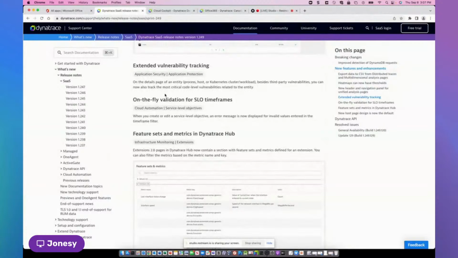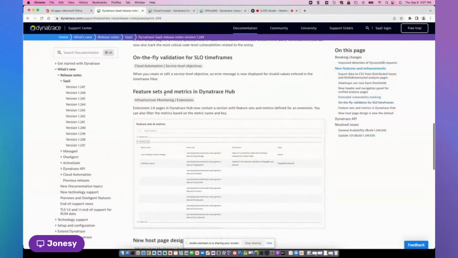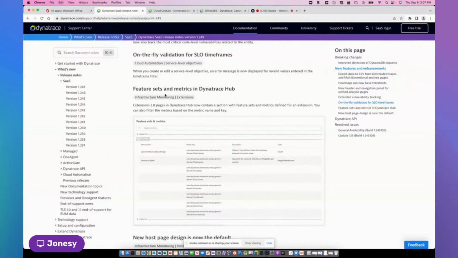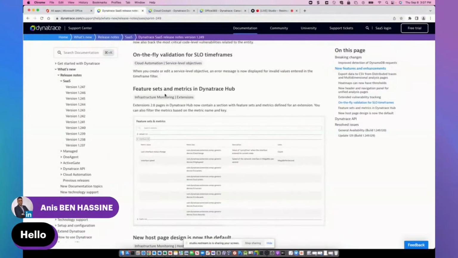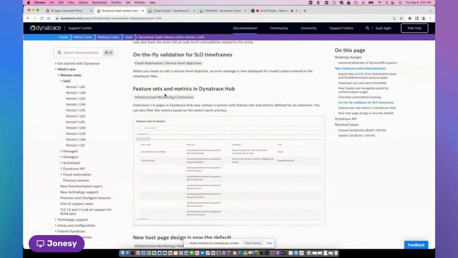We're now providing on-the-fly validation for SLO timeframes. New feature sets and metrics are available inside of the Dynatrace Hub. And folks, remember, these innovations, these new features and functions, are coming out constantly with Dynatrace. So every time we update Dynatrace, you're always going to see these release notes. Going to the release notes on the left-hand side can allow you to go back in time and see some of the different things that we've done. Often I get asked to do product roadmap sessions.